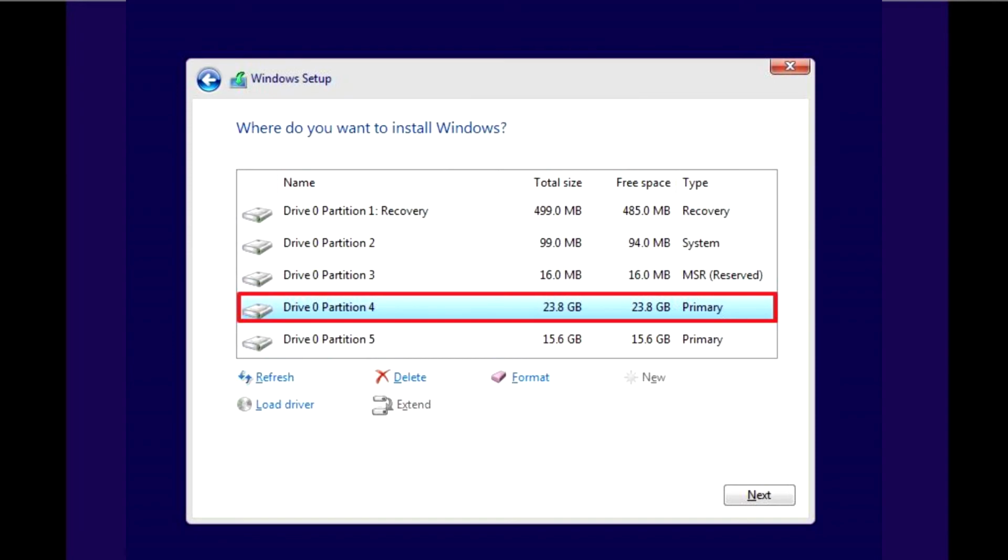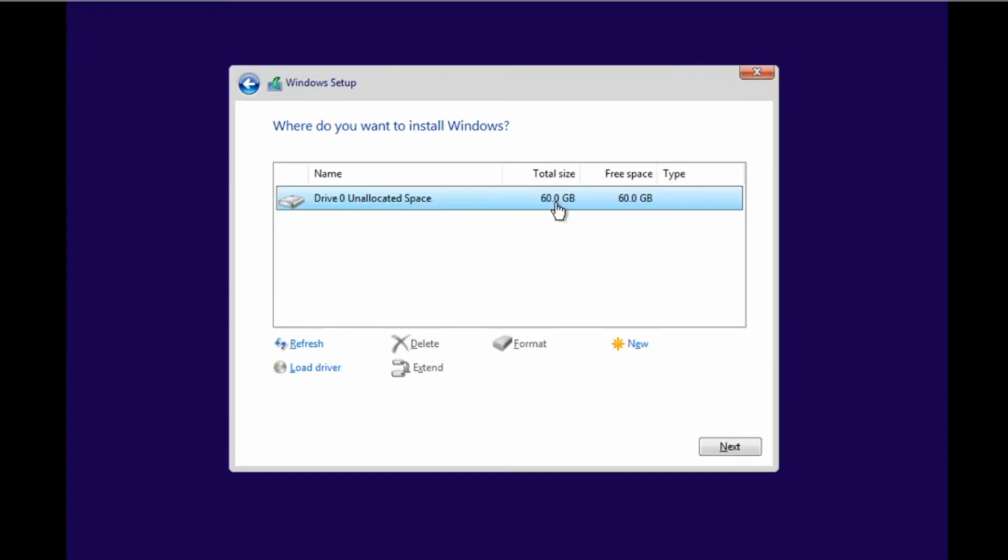If you see multiple partitions like this one, you have to delete all of them one at a time until only disk 0 unallocated space is left. Take note, deleting a partition also means permanently removing the files stored on that partition or location of the hard drive. So make sure you have backed up all the files that you want to keep before deleting any partition. Now if you see the disk 0 unallocated space, you can either click Next to proceed with the installation, or you may want to create multiple partitions first.